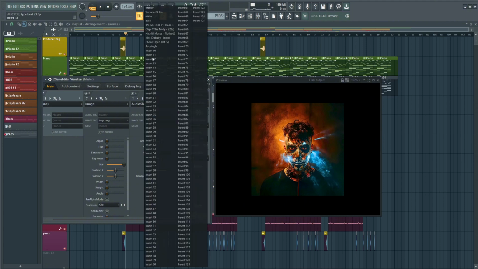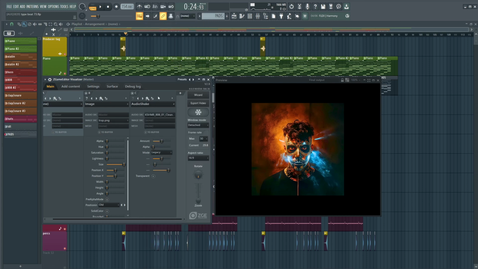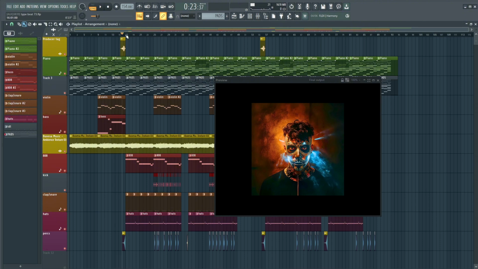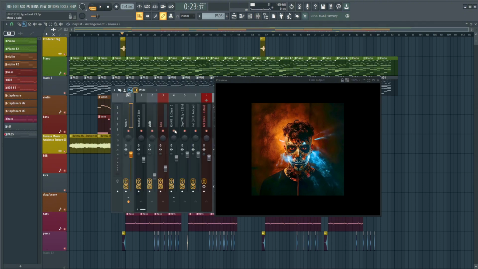Then it's linked to the master, but let's also, we can select our 808. The amount is a tad much, so way down, maybe even 1 or 2%. See what's happening? Every time this 808 hits, the image is moving. So this is the part before the 808, and then it hits on that 808.